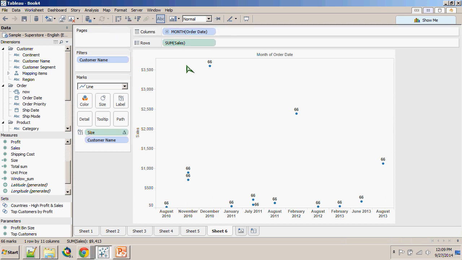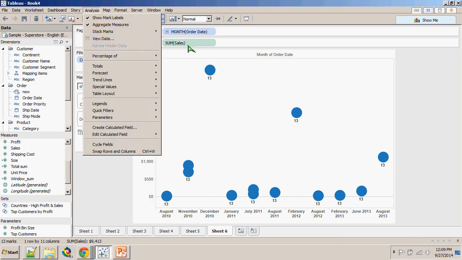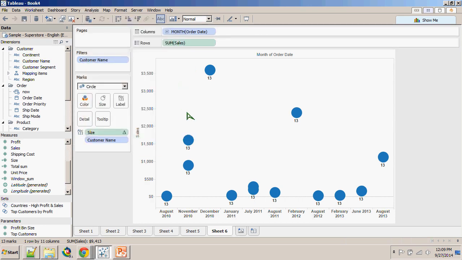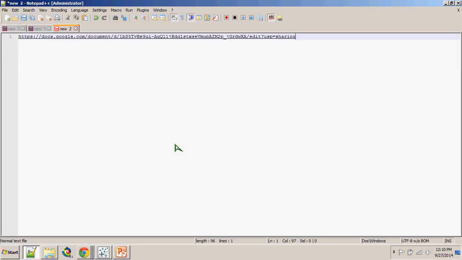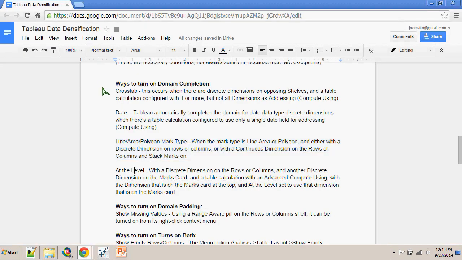You will get the densification. Right, and we're seeing domain completion there. Okay. Yep, this is domain completion because of your mark type. And when you change the mark type, the densification goes off. And that's irrespective of your stacked marks. So it's this stacked marks and mark type and continuous versus discrete, which is really complex, which I hope Tableau corrects sometime. And then let's go back into our document.